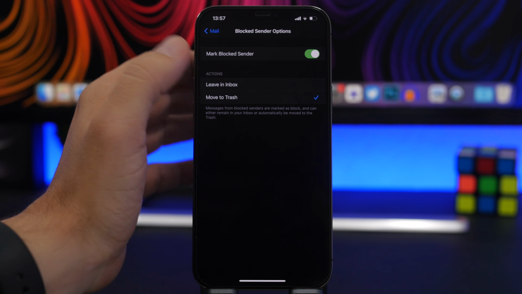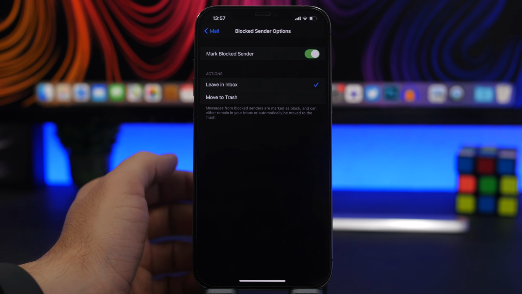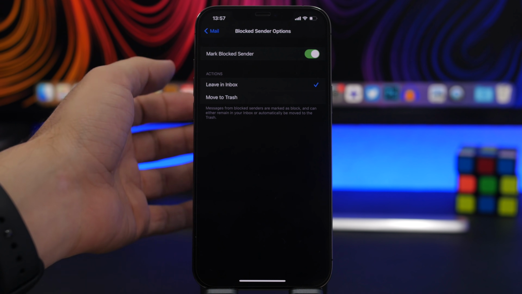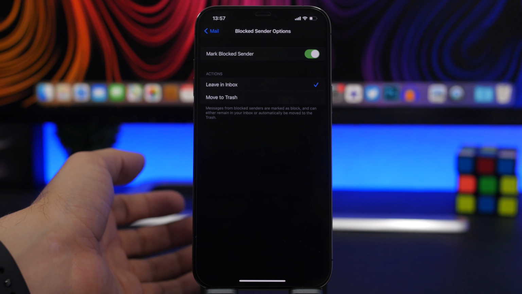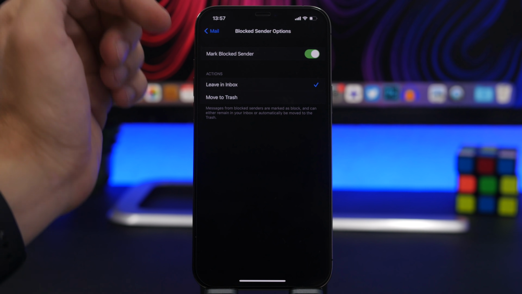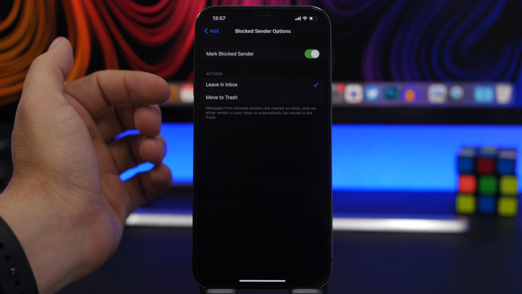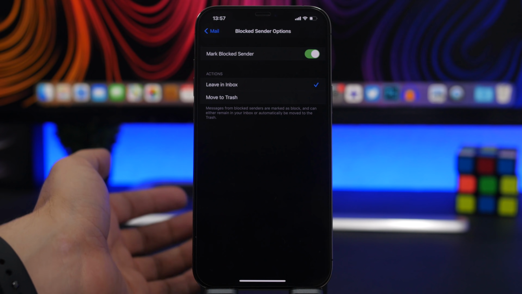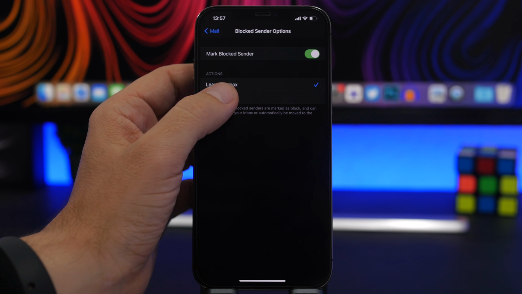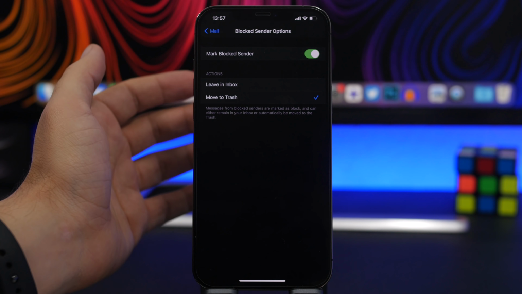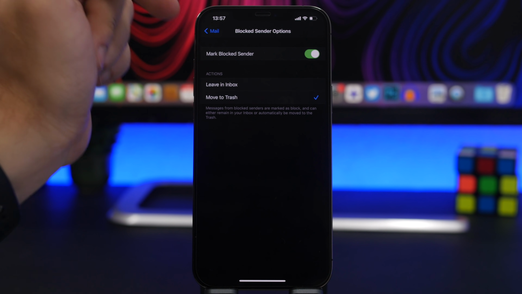But by default, you will have this on leave in inbox. Basically, this will just leave those emails still in your inbox. So you just block someone, they can still send you the email. You will just get that mark that shows that it's a blocked sender, but they will still be in your inbox. You don't want that to happen. You just want to move them straight to the trash, so you don't get those emails in your inbox at all. They will automatically be moved to the trash.